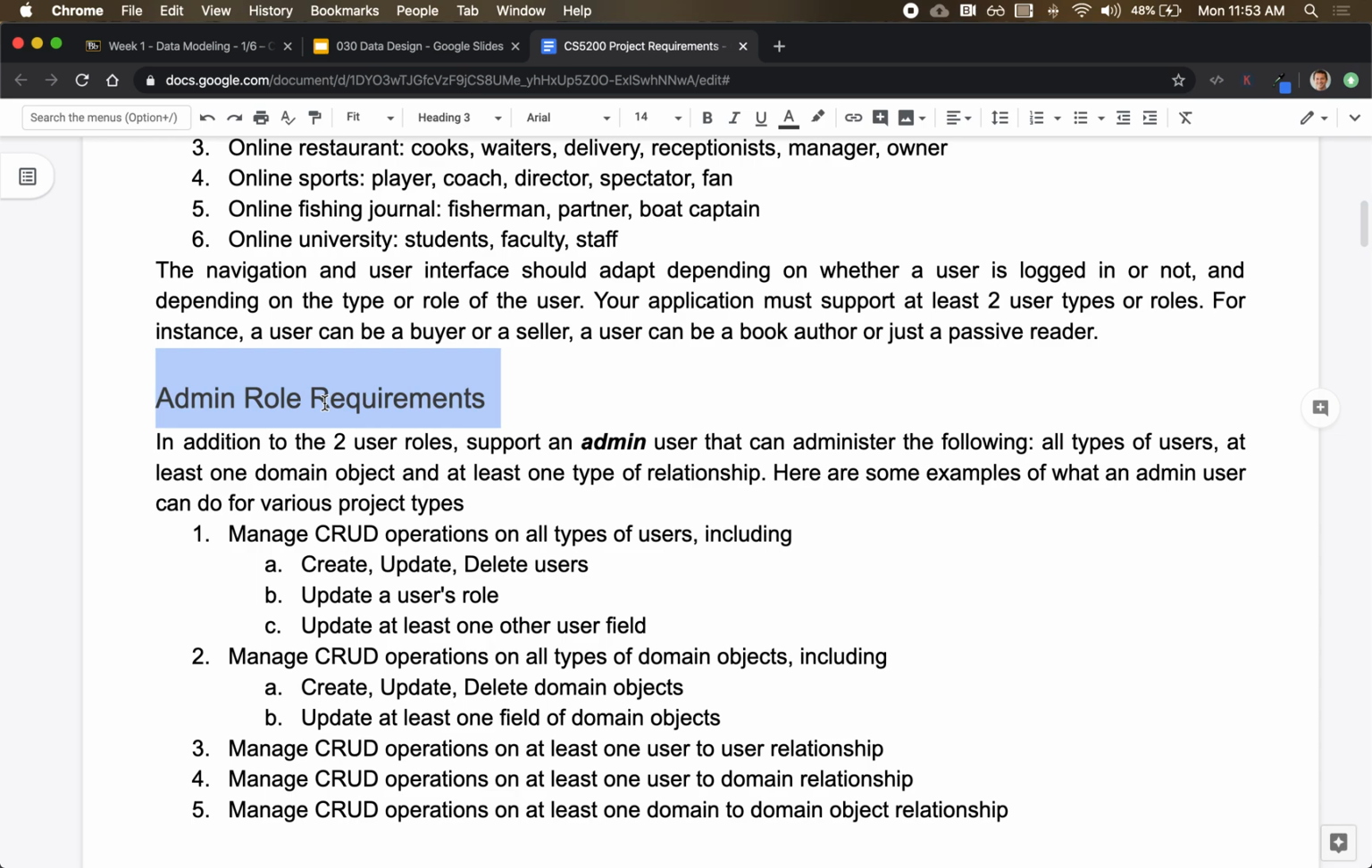In addition to the 2 human roles, this admin role needs to be able to have all sorts of CRUD, to create, read, update, delete operations on all sorts of things. It needs to have CRUD operations on all types of users, right? So you need to be able to create, update, delete users, update a user's role and update at least one other field. Whether it's email or date of birth, whatever, at least one other field. So you need to be able to update at least a role and at least one other field.